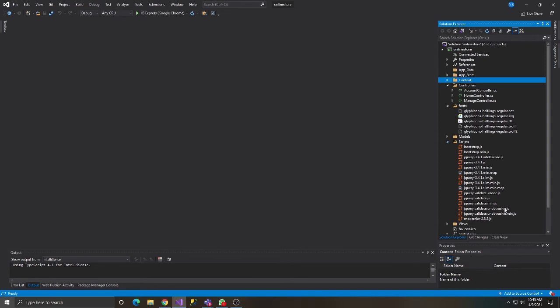So kung meron kayong mga customized script, lagay nyo dito, or kung meron kayong mga download na mga JavaScript na relevant naman siya doon sa dinownload din nyo na template, then i-segregate nyo yan. JavaScript, put in the script folder, and content, put all the CSS.